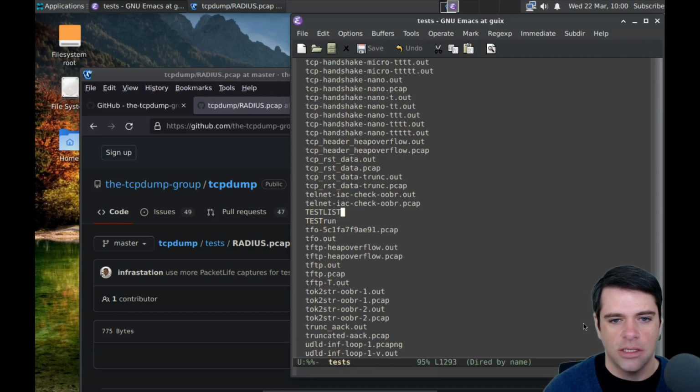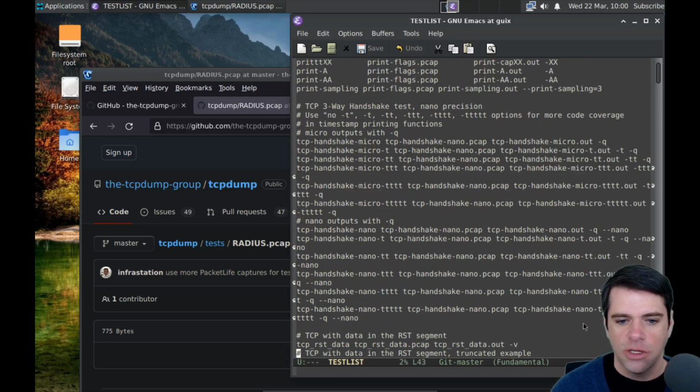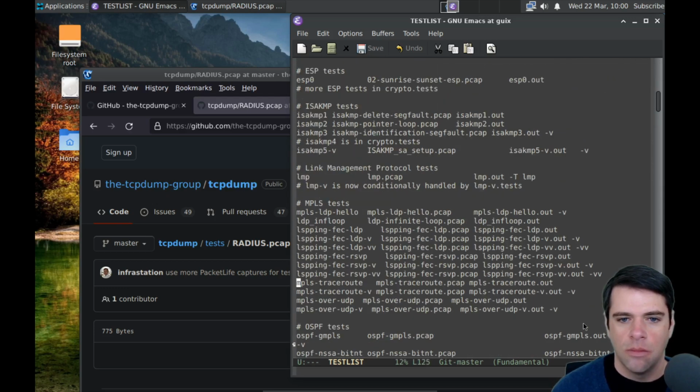Non-BSD tests, test list. Let's look at test list. All right, what is this? So, print-x. These are like triples, no, quadruples. We've got print-x, print-flags.pcap, print-x.out, and -x. These are various flags applied to a TCP session. So I guess something's going to read these files and do tests.